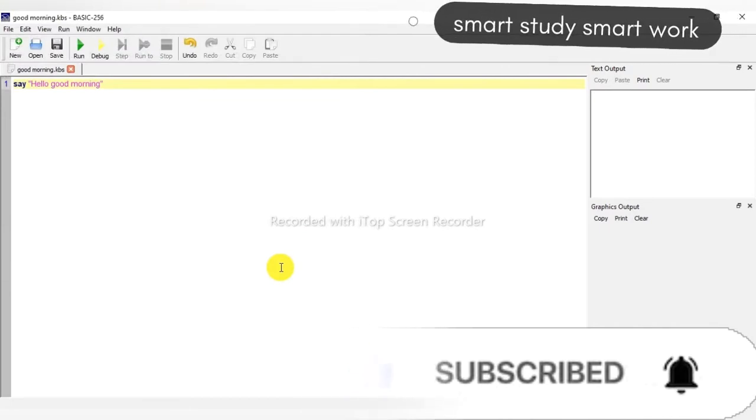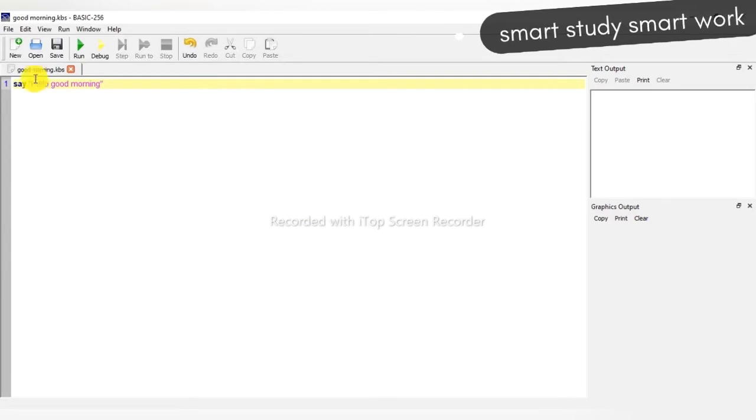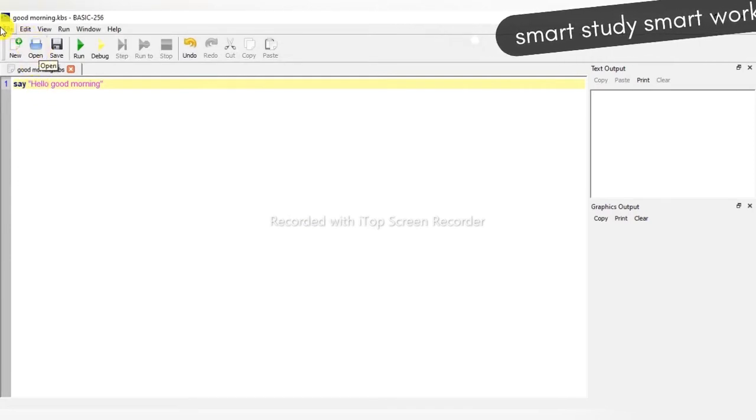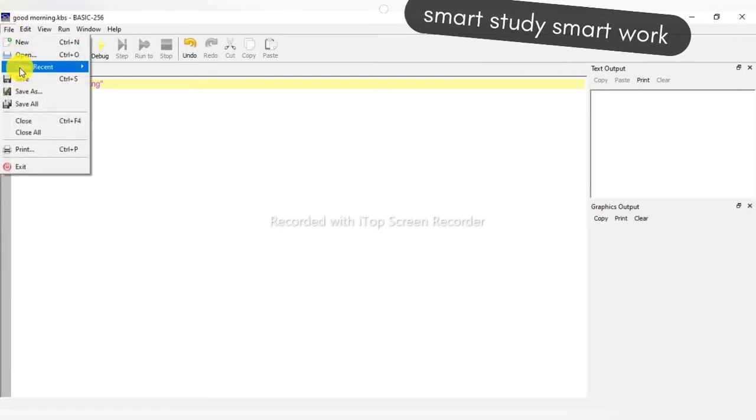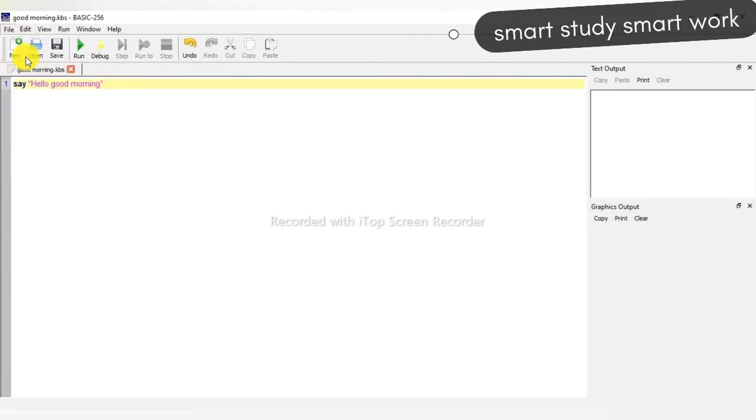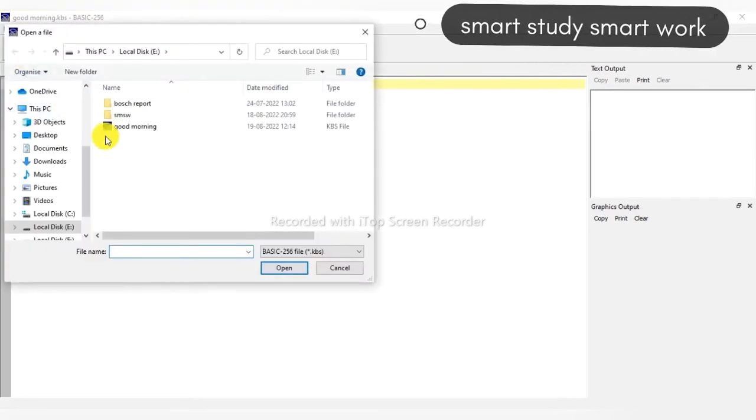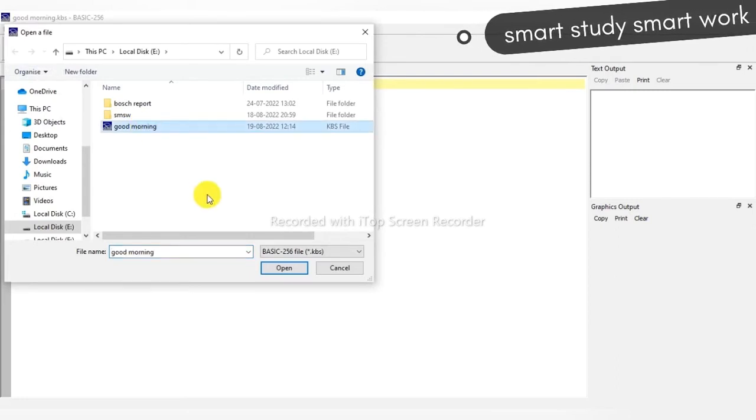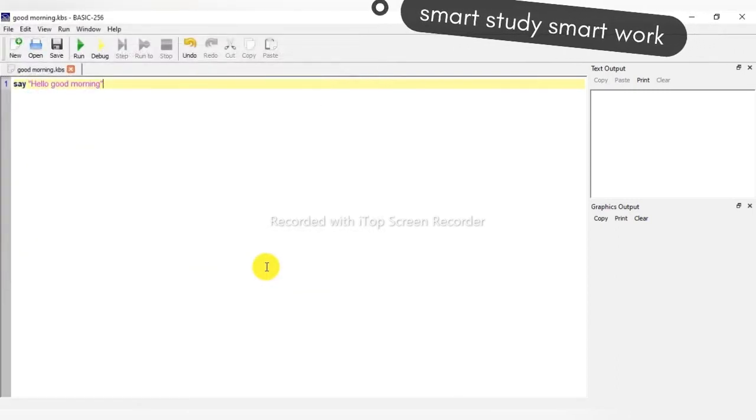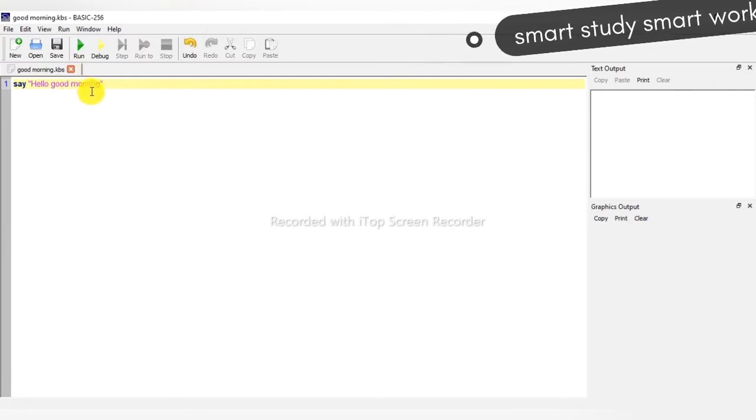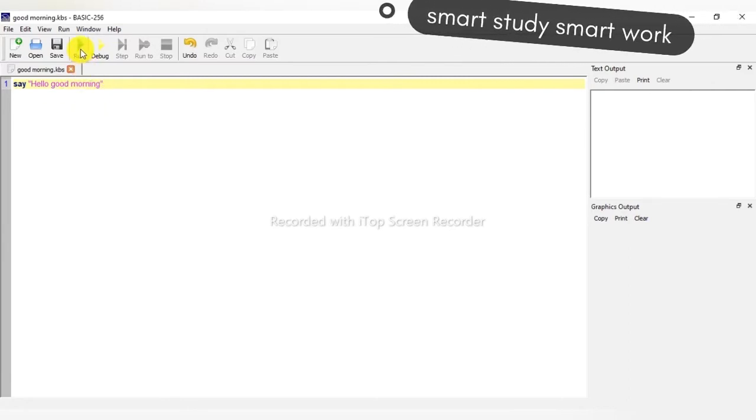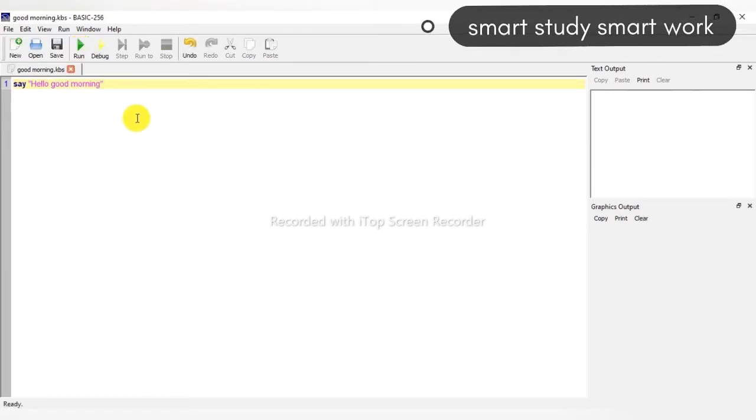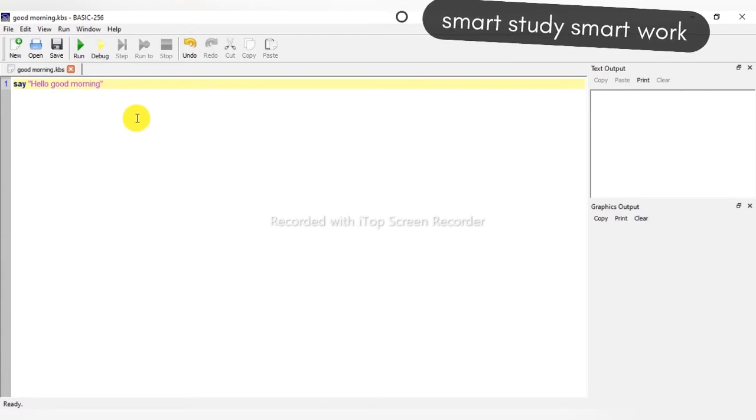Now how can you open this program? Here you can see the open button in the toolbar. You can click on it. Otherwise just go to the file menu, and here you can also see the open button. Our program is here: Good morning. Just click on it and open it. This is our program. I will run this program again. Hello, good morning. So you can hear the voice say hello, good morning.